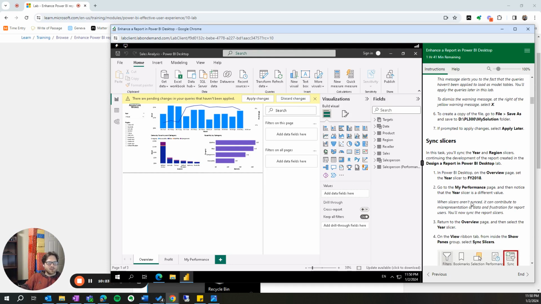Now let's do the first real task. Sync slicers. In this task, you will sync the year and region slicers. Continuing development of the report created in the design. Okay. So let's go to the overview page. Set the year slicer to 2018.